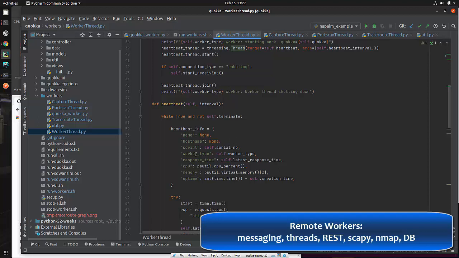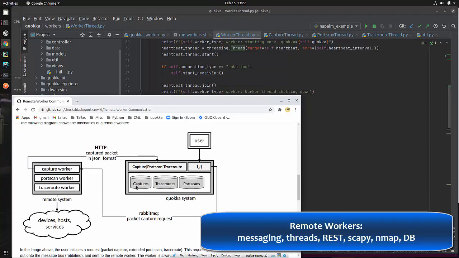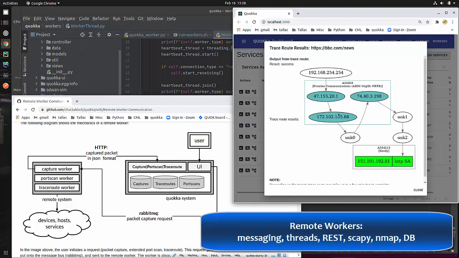This is done by sending messages to the workers that are remote, and they will perform the task. When they're done performing the task, they will send the information back. It gets stored in the database, and then the user interface is able to retrieve it and display nice messages like you see here with traceroute. So that's what we're going to be going over.